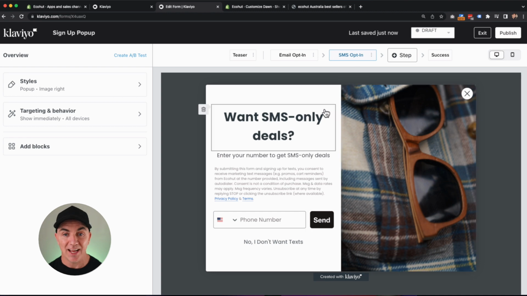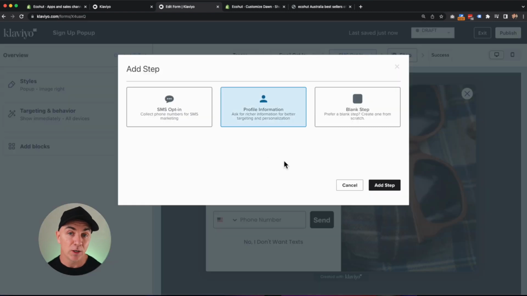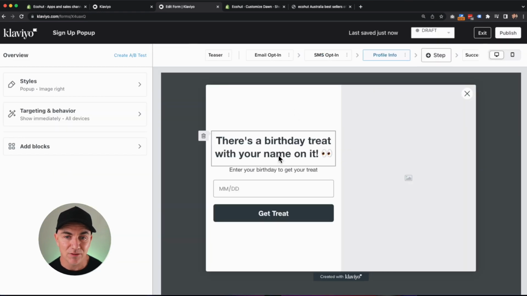SMS opt-in. And that's what this one is here. So now we're going to be capturing their email address and their SMS. So once the SMS is sorted, we could add another step in here if we'd like to. So if we click, we could do things like grabbing someone's birthday. We click add step, and it gives an option to add, say, a birthday in there. This is great if you want to send like happy birthday emails.